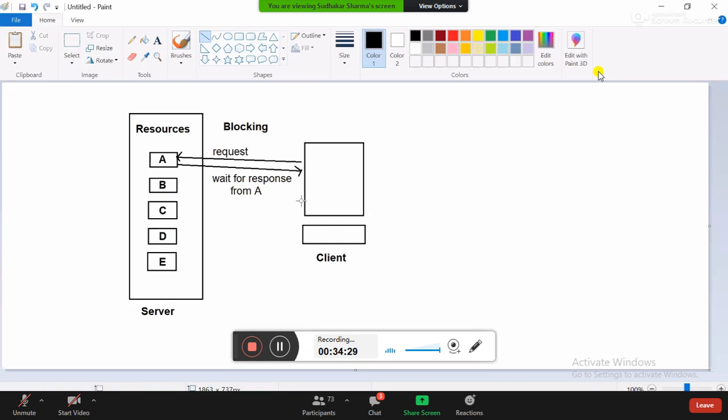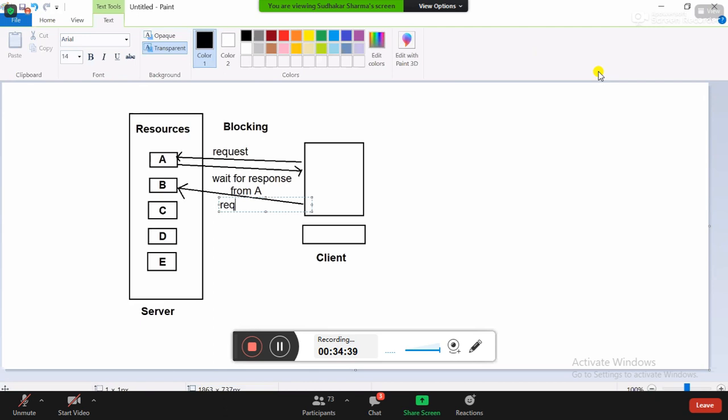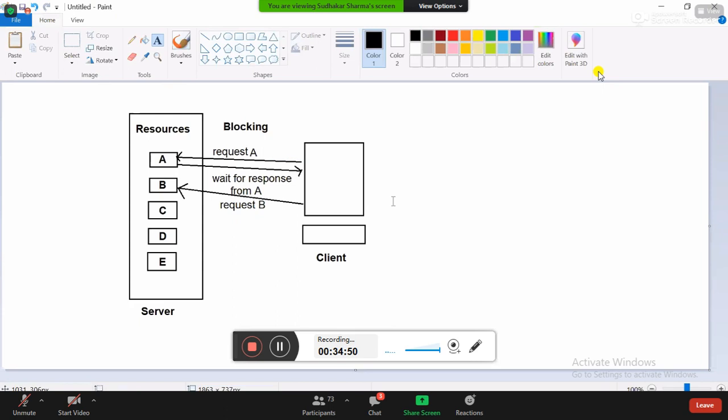Then it will make a request for B. That means after the response is finished, then it will make a request for B. And it is making a request for A first. That means after the response from B is finished, then it will go to C.